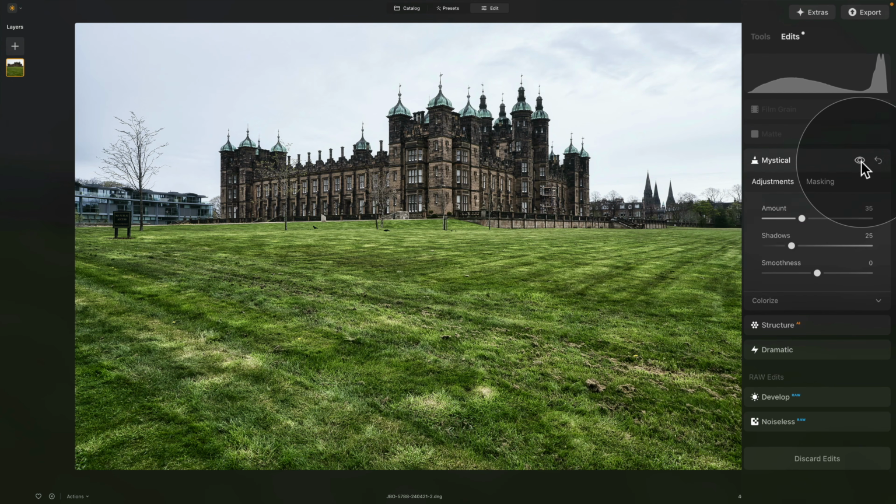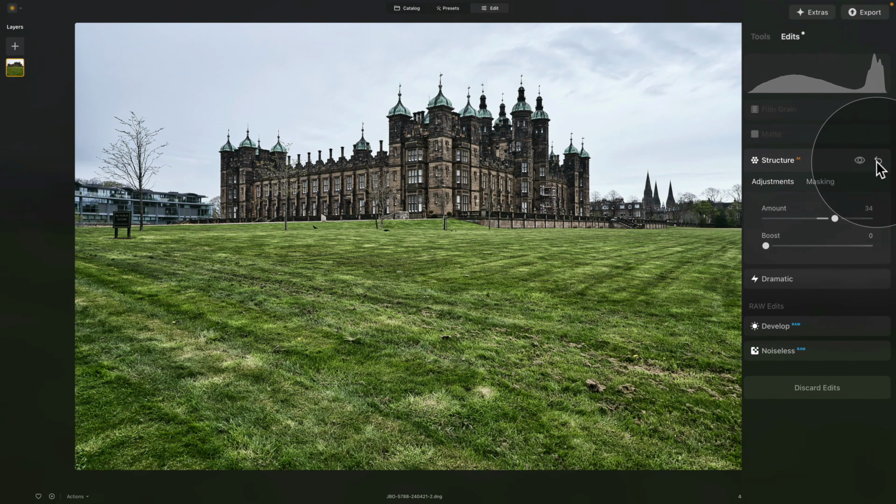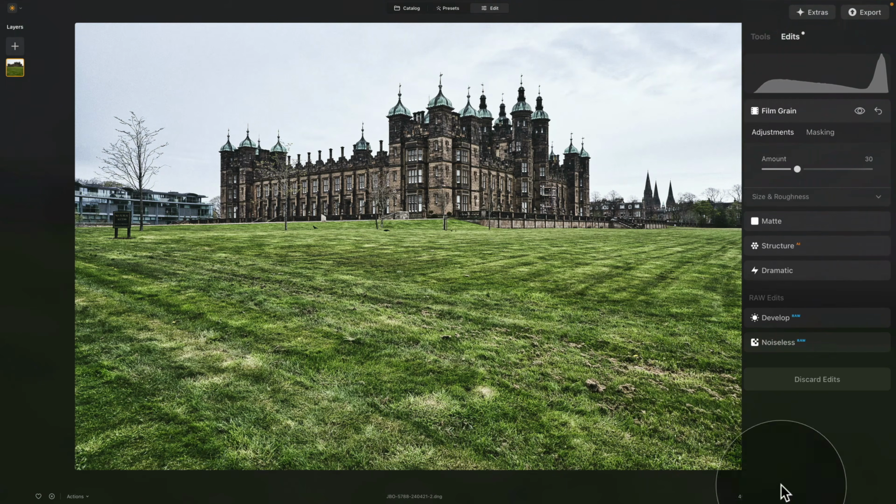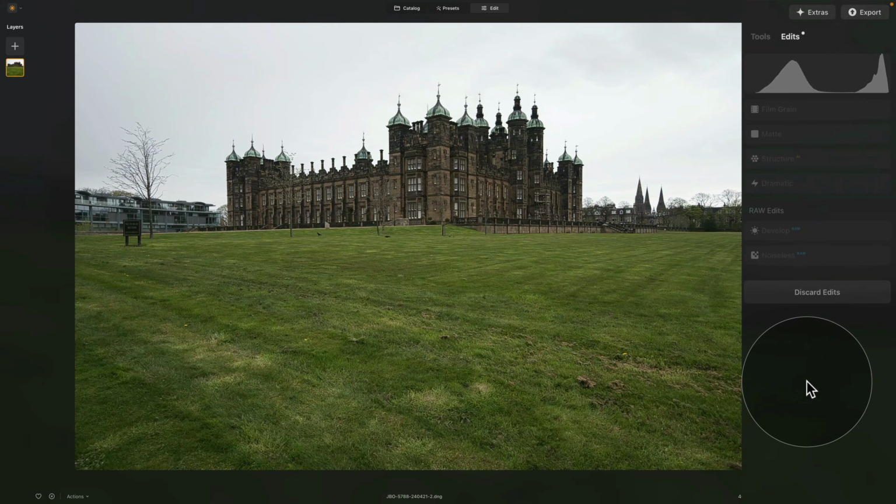You can also see the before and after. You can reset the edit. You can apply masking. And once you reset the edit, you can always click on the bin to remove it completely. If you are not happy with the whole edit, with everything you have applied, you have one more option here, and that's the discard edits. So if you click on that, you will see that all the edits will be removed from the image.